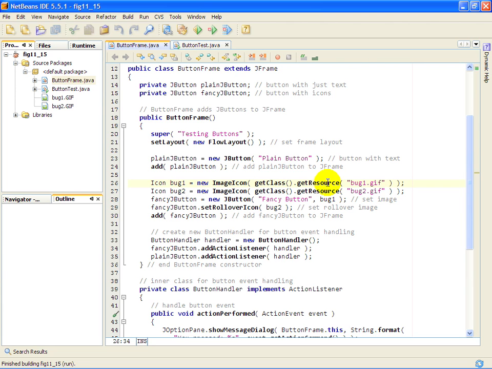The class loader knows where that class came from in the first place, and it's not uncommon to store resources that are associated with an application in the same folder with the application itself. So what we're saying is use the class loader's getResource capability to create a URL that represents where this bug1.gif file is located. Then I'll take the URL that's returned and use it as the argument to the ImageIcon constructor.